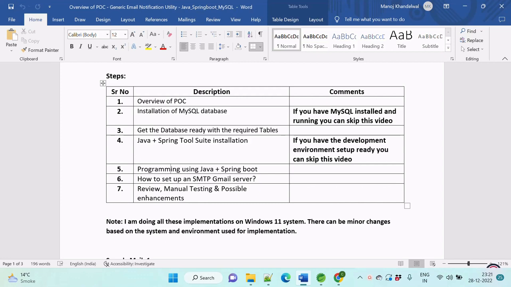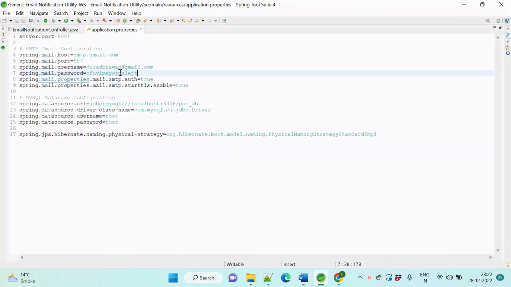So in this session, we will try to test the application and see how it is working. The mails are going. First of all, if you have gone through the SMTP email settings, then you must have received the password. So you need to mention the password here.